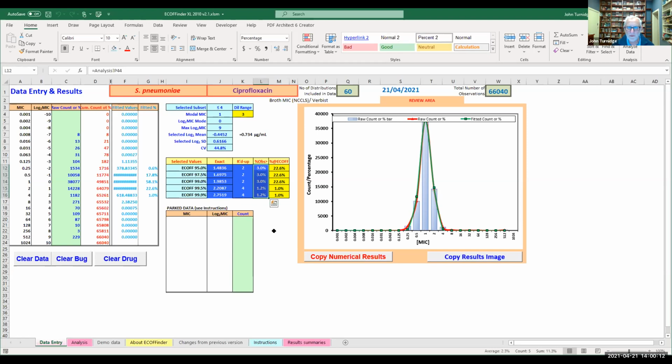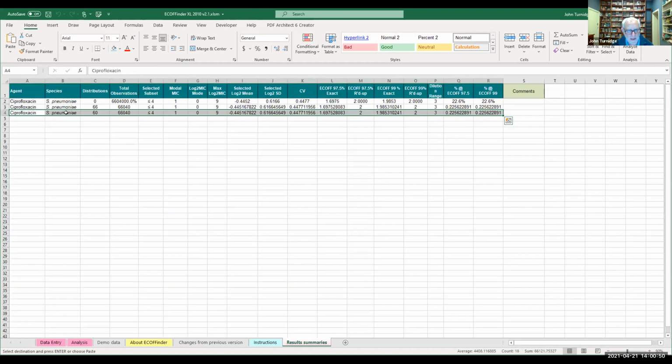This column tells you what proportion of the whole population is actually above that ECOFF at this particular percentage. And also, for the purposes of eyeballing subsequently, what proportion of isolates are sitting at that nominated ECOFF. And you can now see the ECOFF here is either 2 or 4. We can copy those results and find them here.